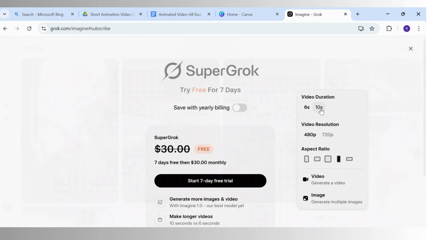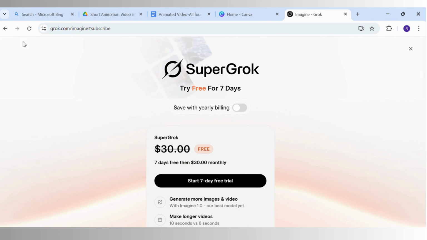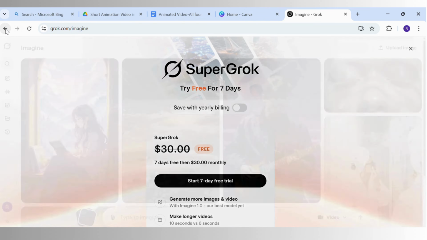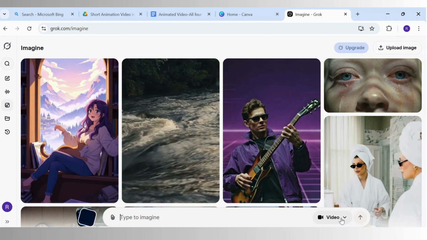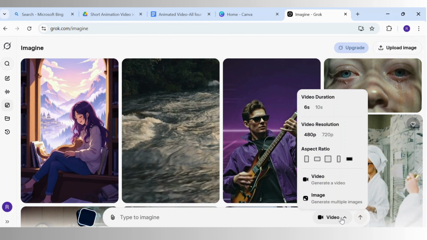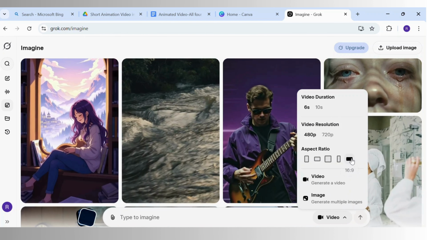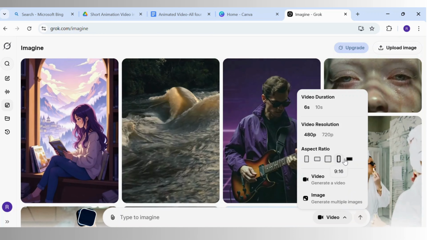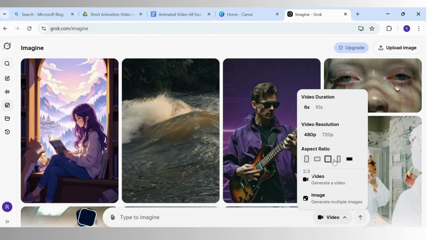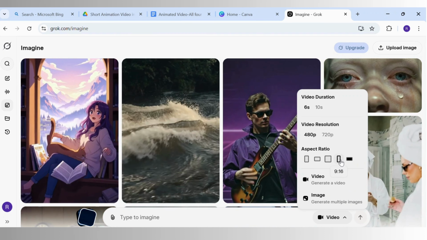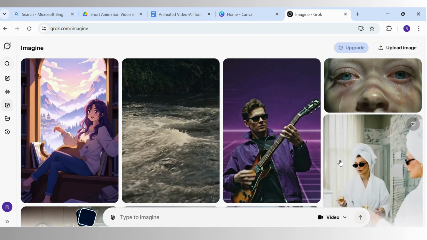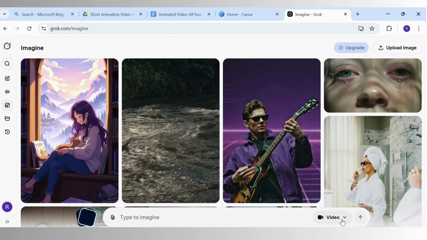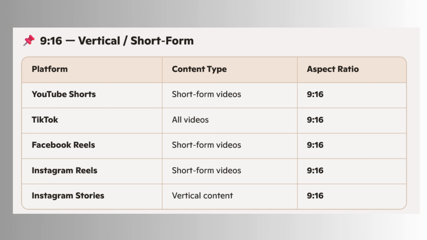A few options are paid only, but the free version still gives you 6-second, 480p videos, which is totally enough to get the job done. You can set the aspect ratio based on the platform you're creating content for. For YouTube, long-form videos use 16:9, while shorts use 9:16. In this tutorial, I'll be using the 9:16 format for short-form content. This aspect ratio works across YouTube Shorts, TikTok, Facebook, and Instagram Reels.